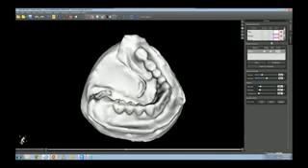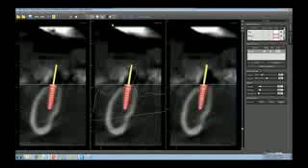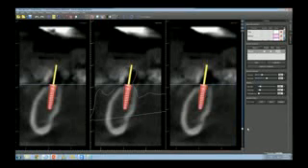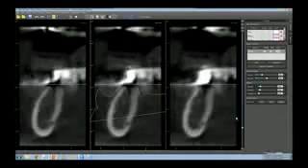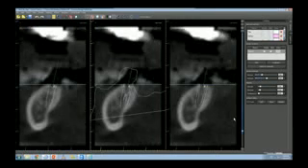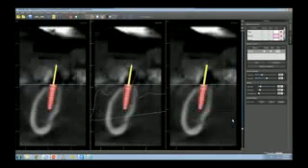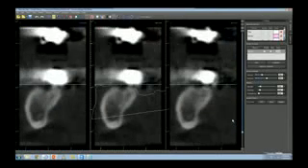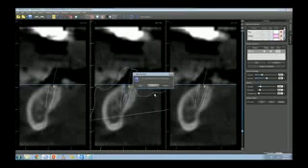And again, I can project, as we did before with the temporary bridge, the outline of the pre-existing pontics onto the cross-sectional view. And you can see exactly where you are. And you can adjust as needed. I'm not going to beat you to death with this case, and we'll move on.